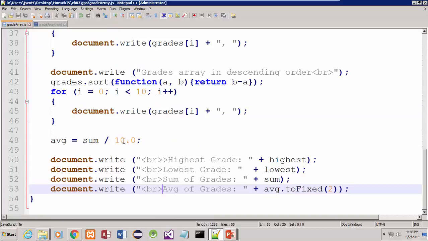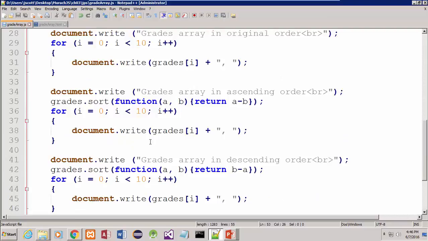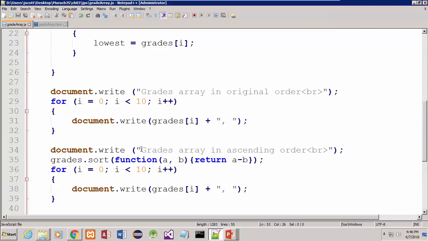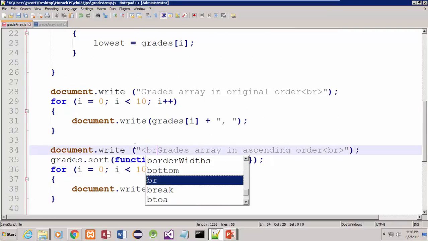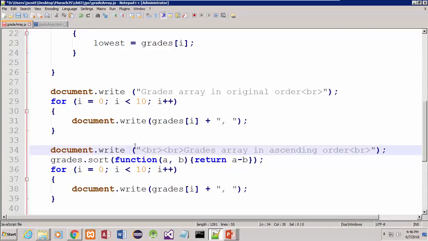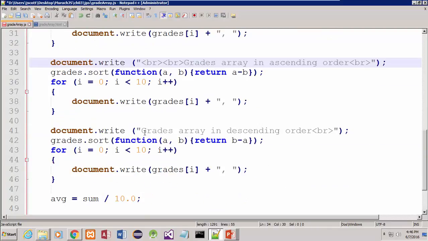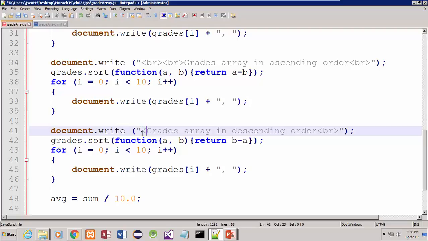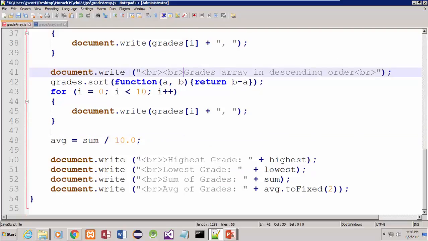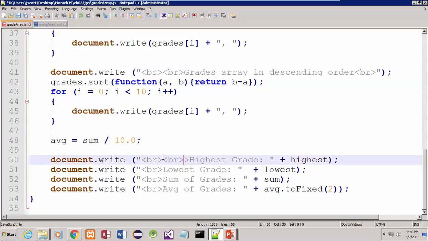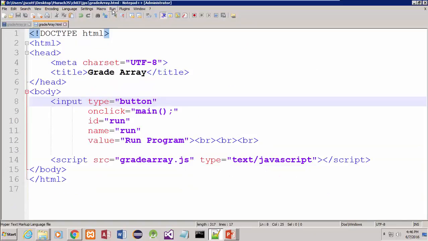All right, now I've just got to play a little bit with aesthetics. All right, I can handle that. So there's my grades array in ascending order. Good, exactly what original order. Now, before I put them in ascending order, we'll put a couple line break tags in there. Before I put them into descending order, again, we'll put a couple line break tags in there. Finally, before we do this, we will put 2 line breaks here. All right. This program should be just about ready to be put to rest.